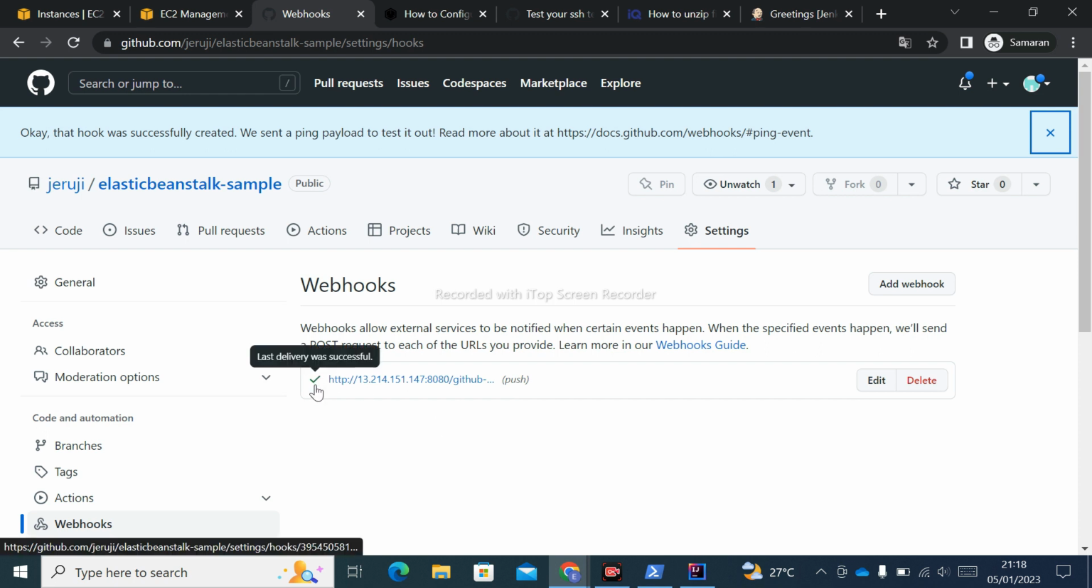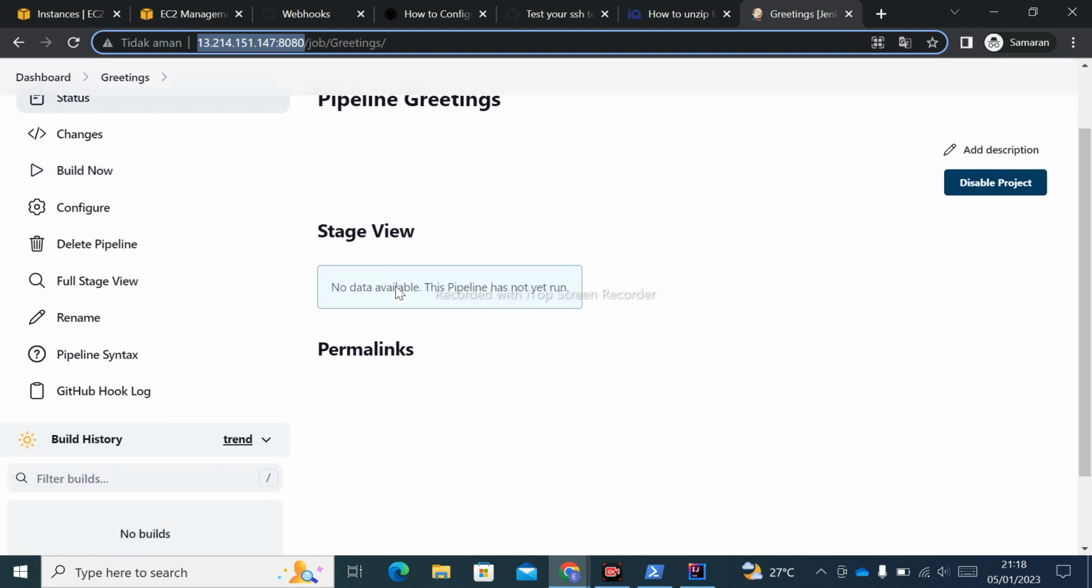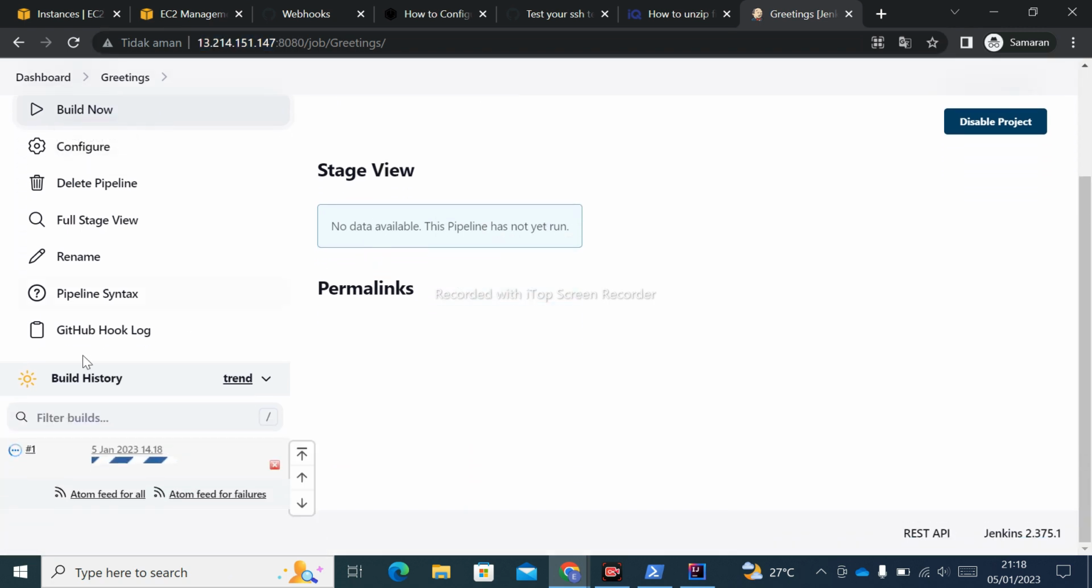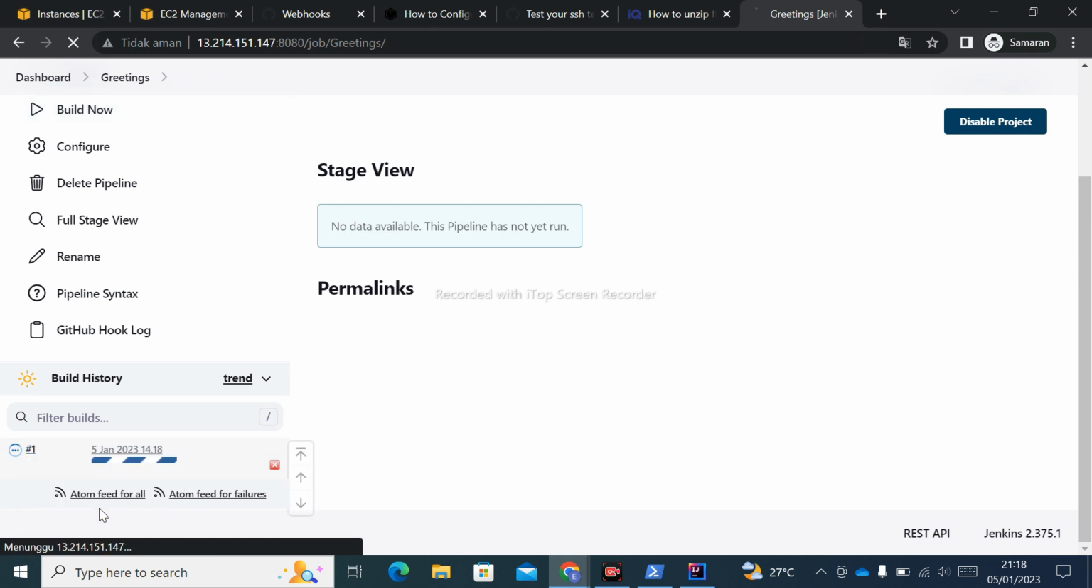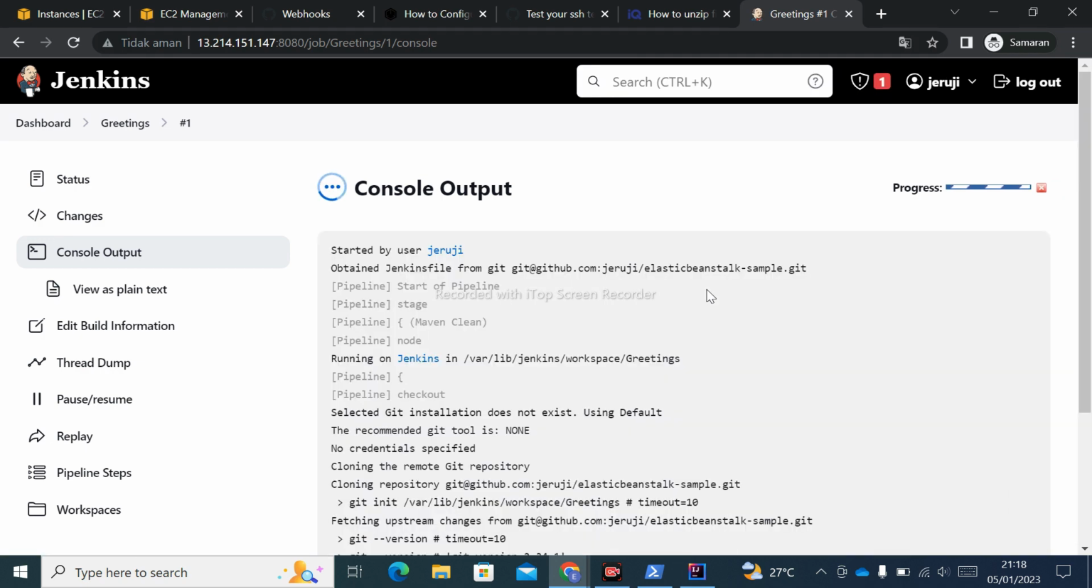Now you see that the recent delivery was successful. It means that the webhook can connect to our Jenkins. But the first time, you need to build it manually before it can build automatically. Okay, so we click build now, and you see that this job is running. I click on the console output so you can see the progress.